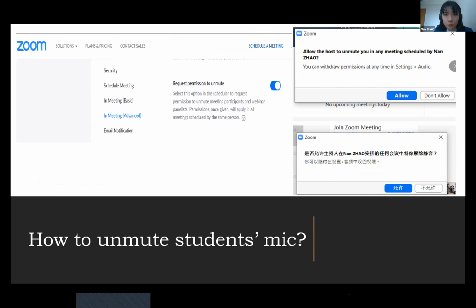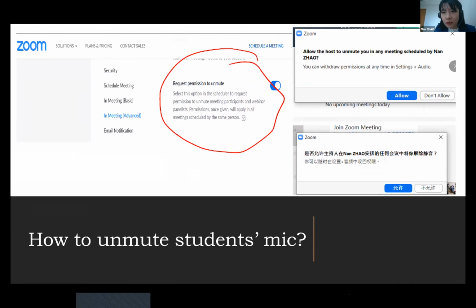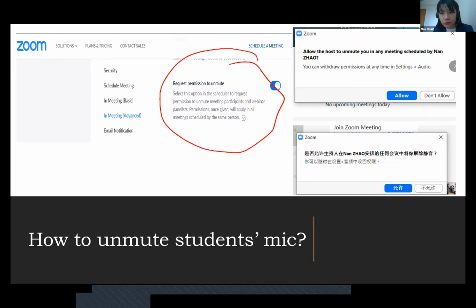However, you do need to do one thing, as Zoom actually changed the settings this August. You're no longer able to just very easily unmute people. You will need to go to Zoom settings and change this parameter. You will need to turn on request permission to unmute. When students enter this room, for example, when they enter my mobile end, they will see this message in either English or Chinese, depending on which version they're using. And they will need to click allow me to unmute their microphone during the session.